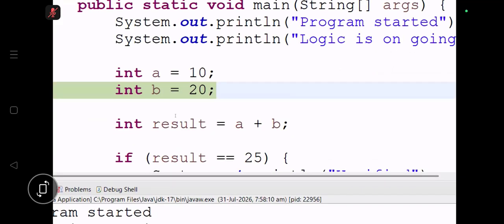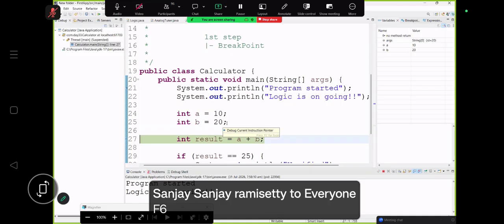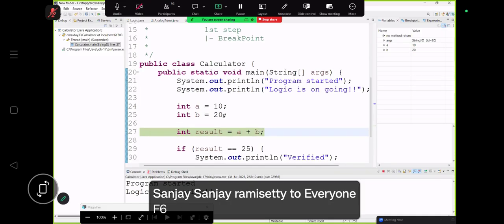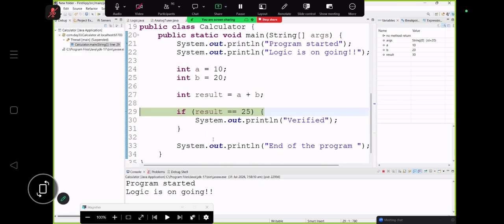Now I have to go for the next line, guys. Function F6, you can see here. I have to go for the next line. Don't call it function F6, the name is step over. Right? Step over. Now you can see, the result is there. The result is 30 now.